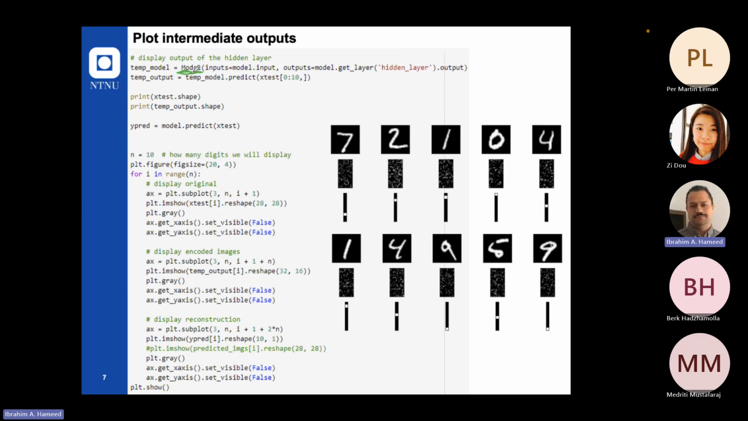So I can just define a temp model. I will use this temp model to get access to the output from this hidden layer. It's very easy. Temp model equals Model, and the arguments are inputs and outputs, right? So I just need to define the inputs and the outputs. The inputs will be the inputs to my original model, so it will be model.input, this one. And for the outputs, you need to decide from which layer you want to see or plot the output. I need the output from the hidden layer, for example.